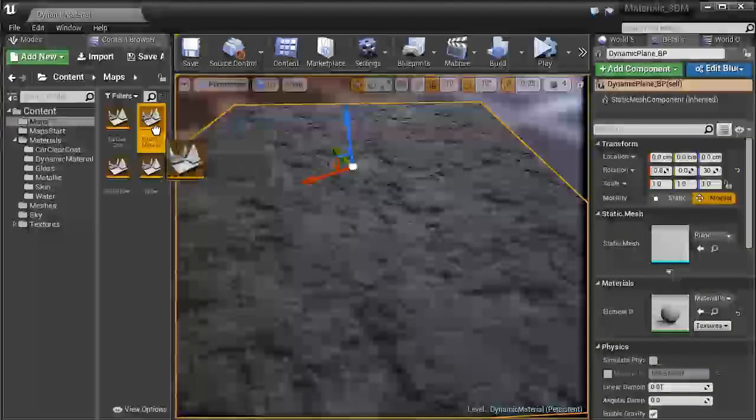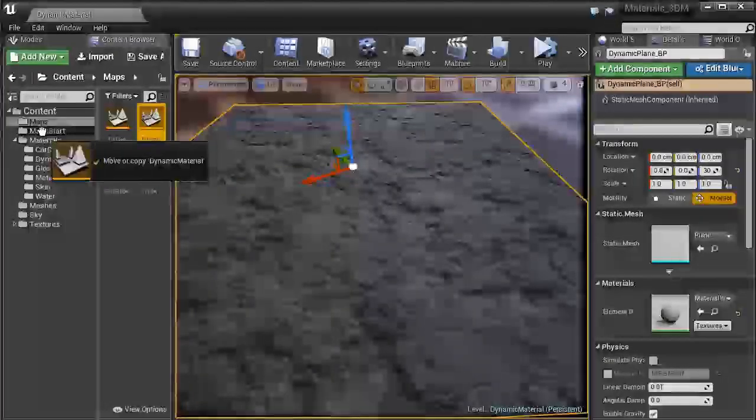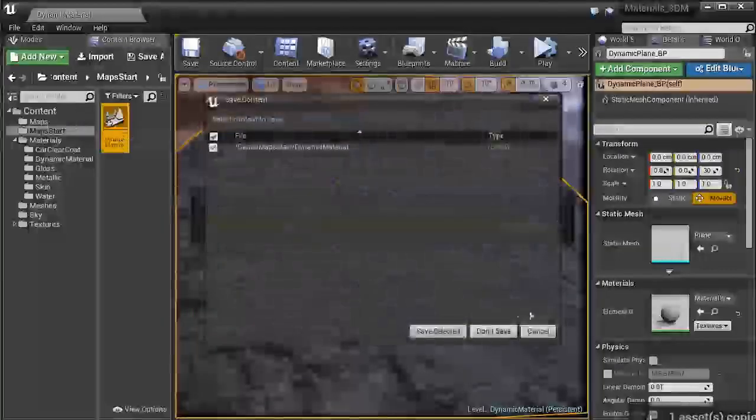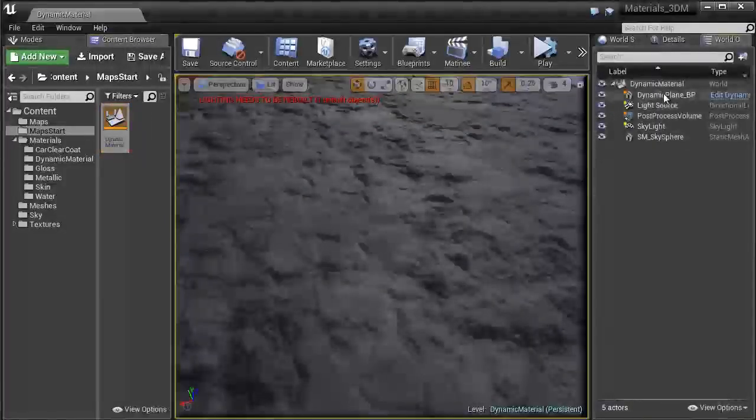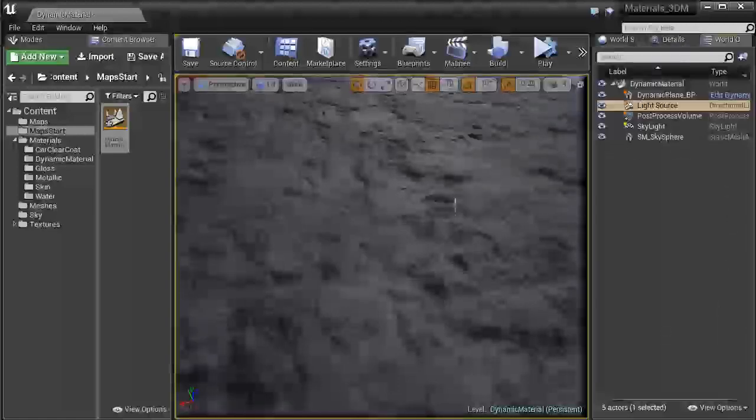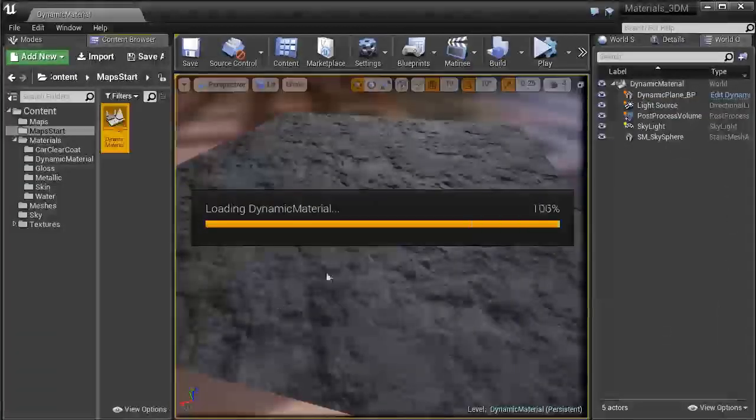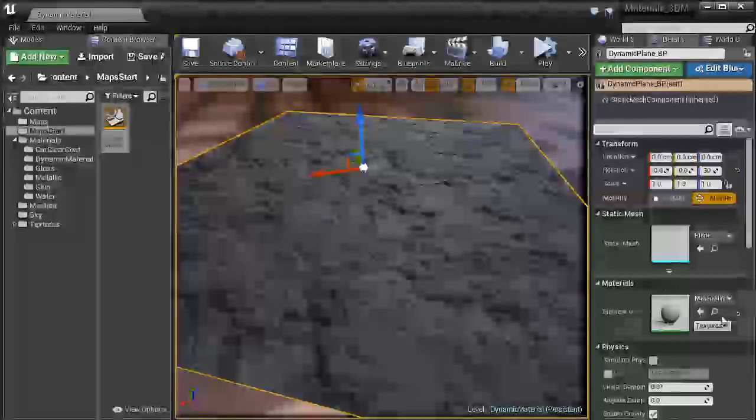So the first thing we're going to do, like the previous videos, is grab dynamic materials material, and we're going to put that over map start and copy here. Then we're going to open that. I'm going to save selected. And we are going to set that light to movable again, and I'm going to come out, and so I can double click on this, click on the actual plane. There we go. We normally have to reopen the map, and I'm going to set this to its base material.